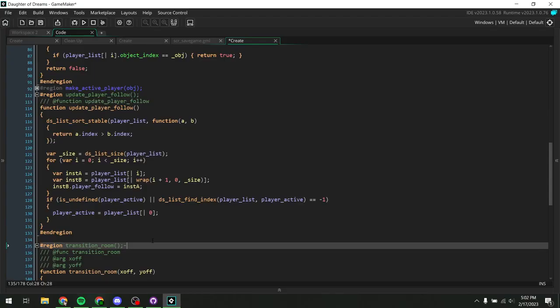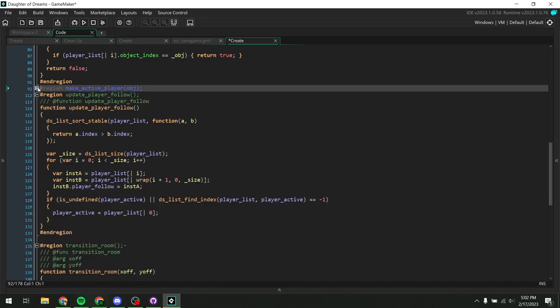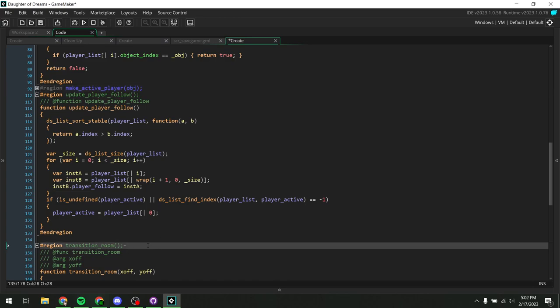All right, looking through all this player management code, like the make active player, nothing here looks suspicious. It's all kind of confusing code. I should probably have commented it better. This whole thing doesn't have any comments, but nothing in there should affect that array. So now I'm wondering if the create event of the parent object is being called somewhere. I'm going to look.